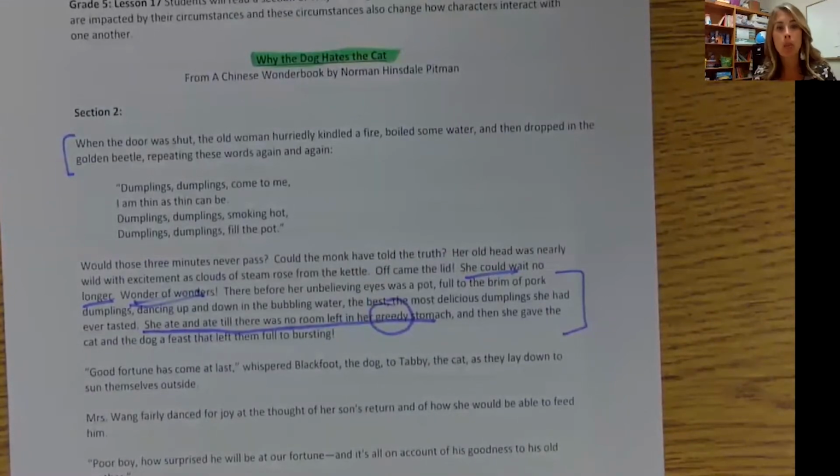And do you remember in our previous reading what Widow Wang compared her stomach to? That's right, an ocean. Remember, an empty ocean. She said her stomach was as empty as an ocean. Well, is it as empty as an ocean now? Nope, it's very, very full.